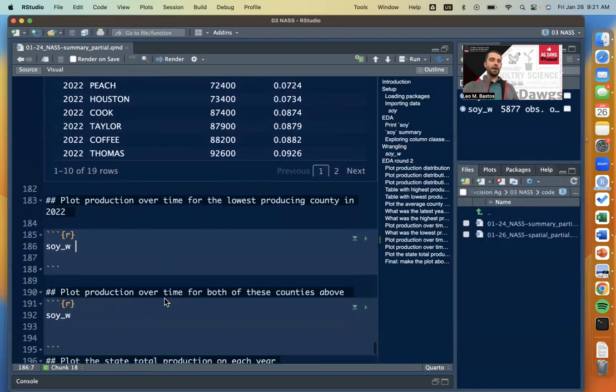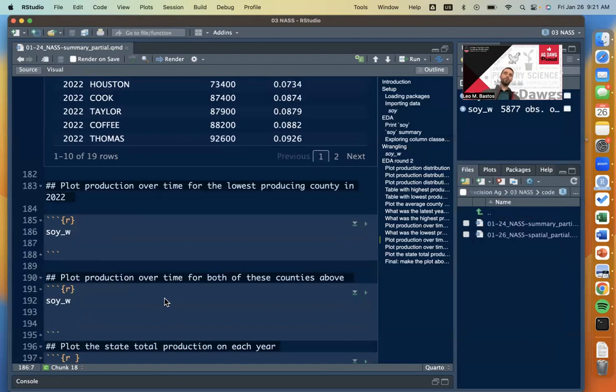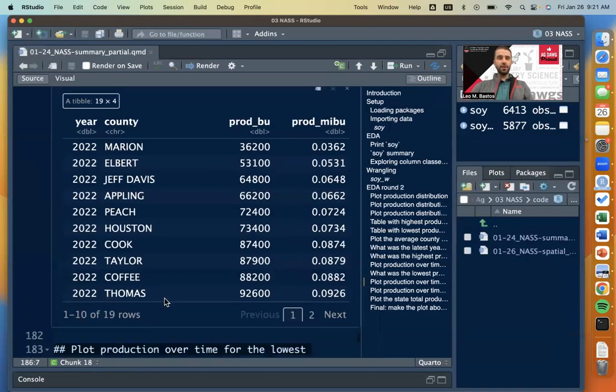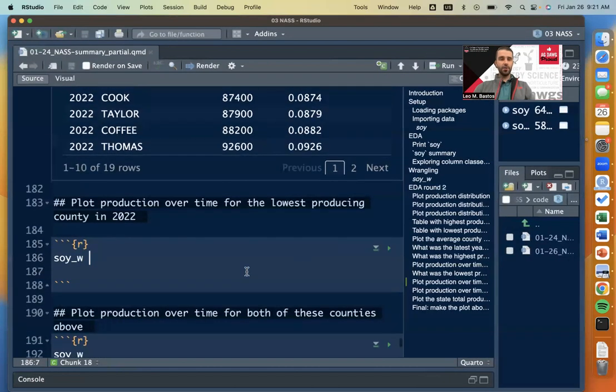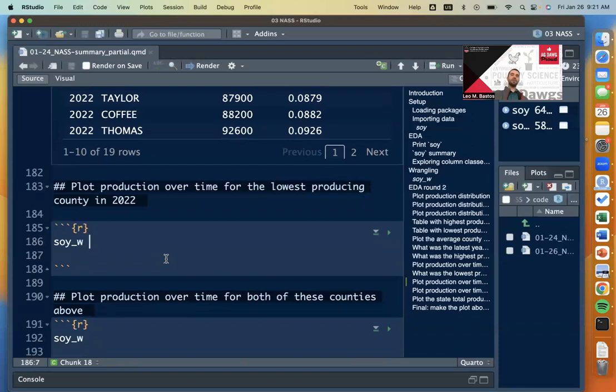The next chunk here, I'm asking to plot production over time for the lowest producing county in 2022. We kind of did the same just previously when we were doing it for the highest producing county. So we already have an understanding of how we would translate that question into code. But I do want us to think through this again.